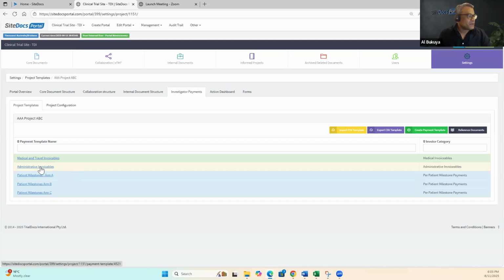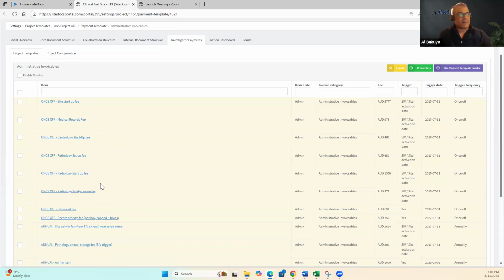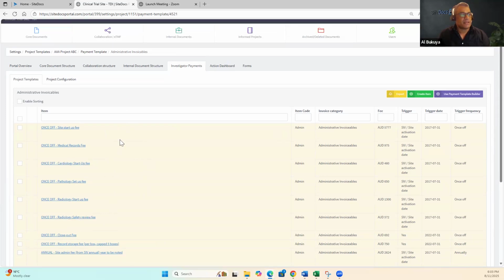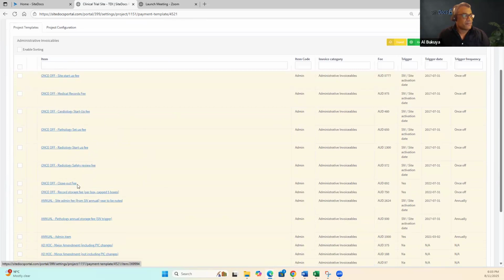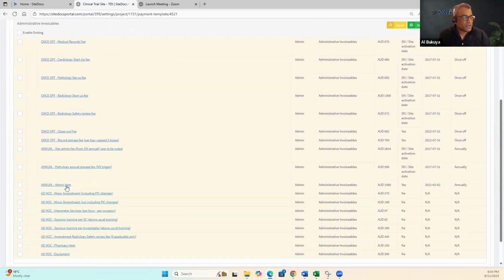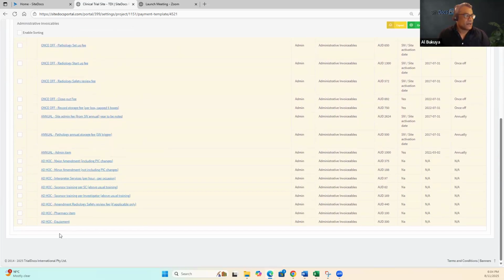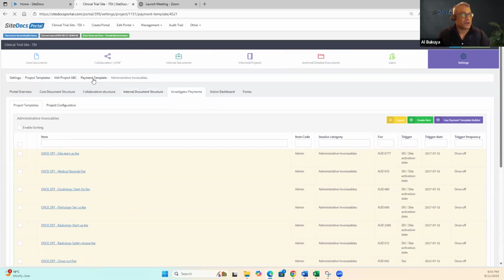So if I click into the administrative invoiceable template to start with, this is made up of three types of items. Every item within SiteDocs Pay relates to a line item in a contract. So these might be one-time payments, such as your startup fee. They might be periodic payments, such as your annual administration fee. And then there might be a third type of item that we refer to as ad hoc items. These may or may not happen depending on what's happening on a particular project. So that's the first type of template.